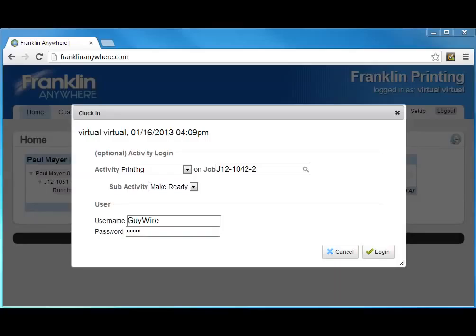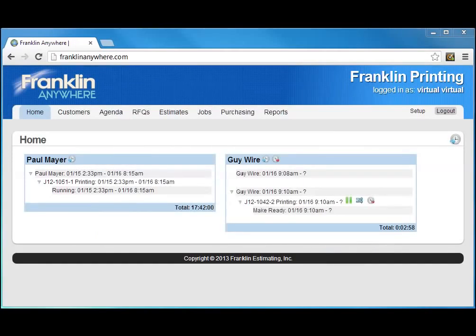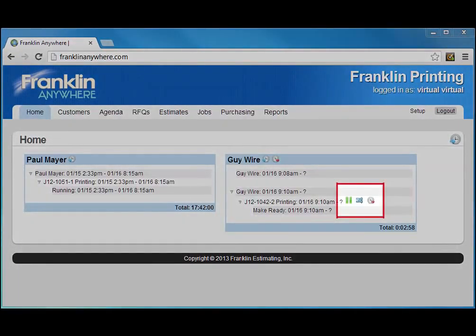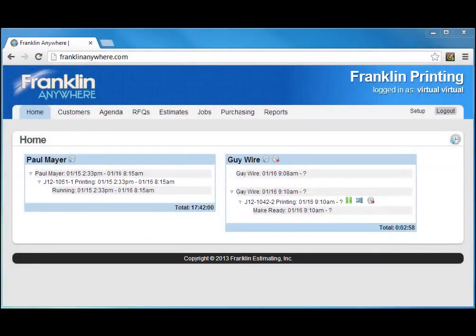Once these are filled out and the username and password are entered, once again, it's just a matter of clicking on the Login button. Here we can see that Guy is logged into the job, activity, and sub-activity. There are 3 icons to the right of the activity. I'll explain each one in turn.